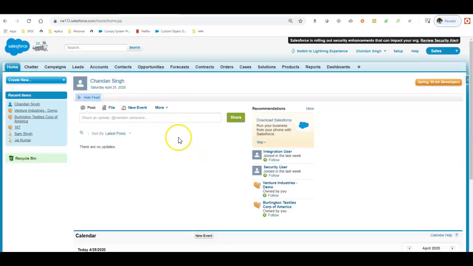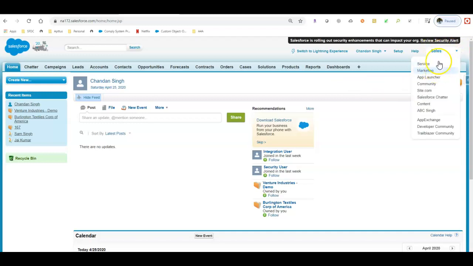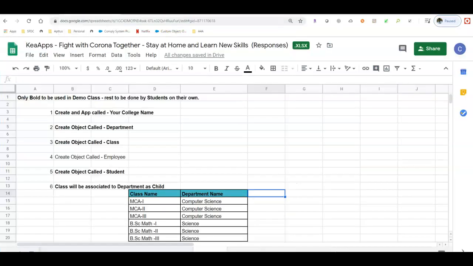Okay, so here I have logged into my Salesforce application. We talked about last time that you have multiple options from the drop down. We call this an app within Salesforce. Like I have sales as an app, service as an app, marketing as an app, and there are so many other apps. So first thing, in order to maintain and group all the data related to your college, you will create an app with your college name, right?